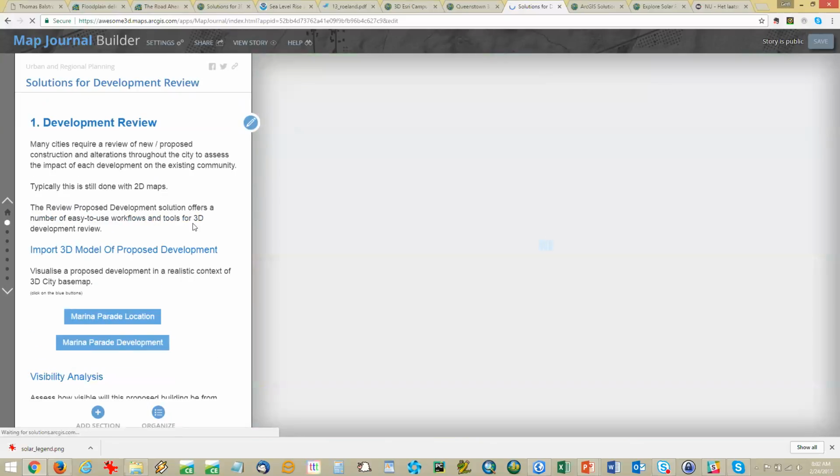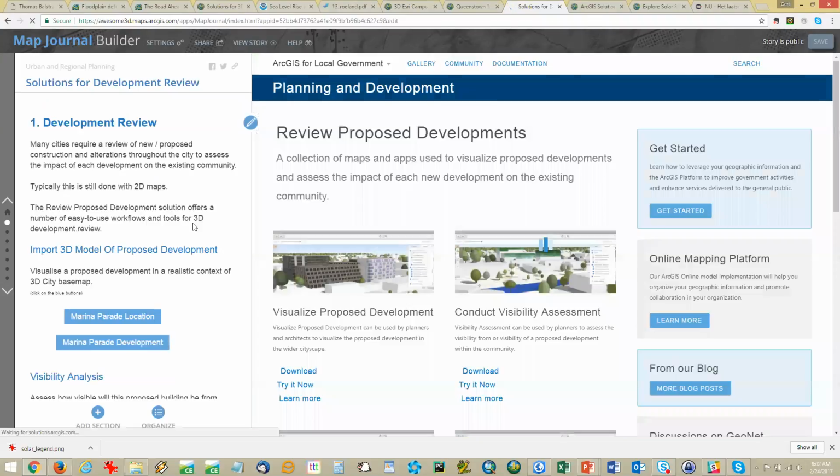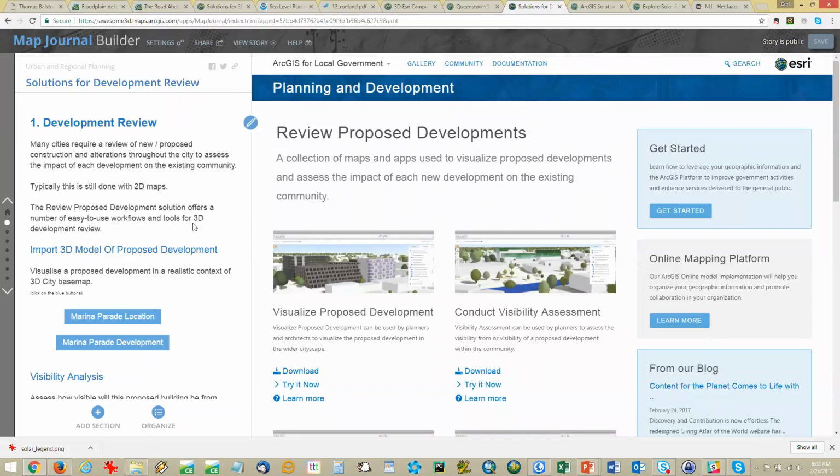Quite a few cities already do review of a proposed development. There is a new greenfield or brownfield development going up, and they need to assess the impact of that development on the wider city scale. Now, there are a number of 3D impacts, if you like, that you can analyze and review with this review proposed development solution.